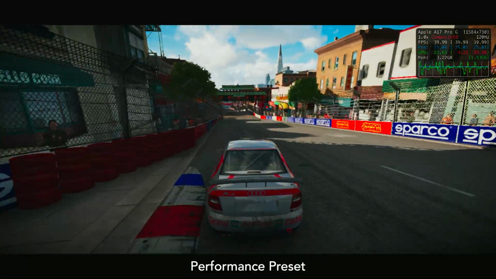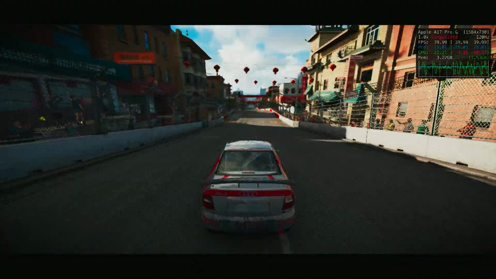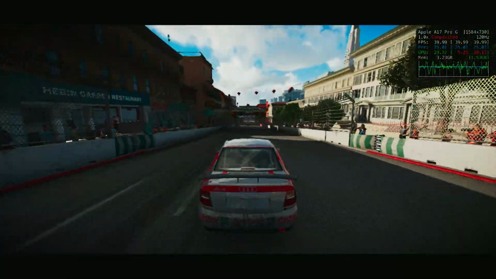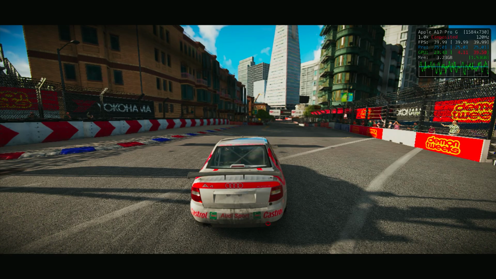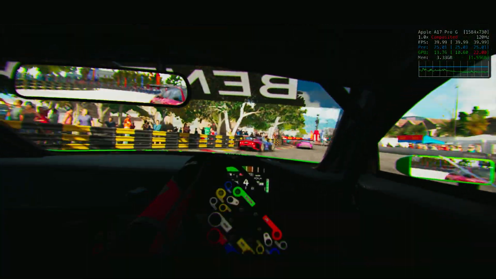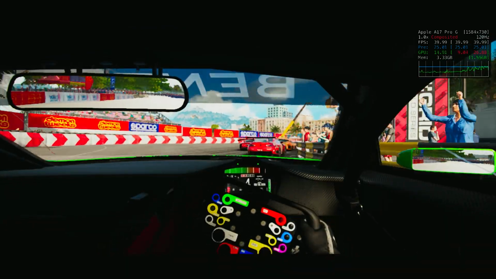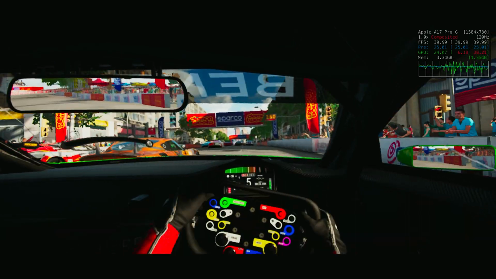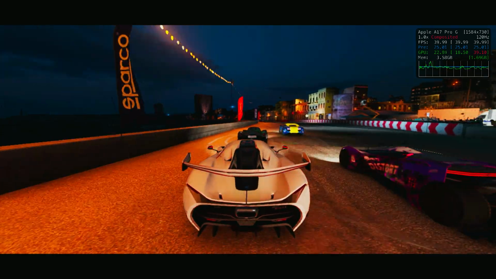Moving on, let's see how the game runs on my iPhone 15 Pro. First, Performance preset. Performance on iPhone 15 Pro targets 40 FPS for this mode. On San Francisco, the FPS never went below 40. Barcelona was the same. Havana, again, had no issues hitting the FPS target.